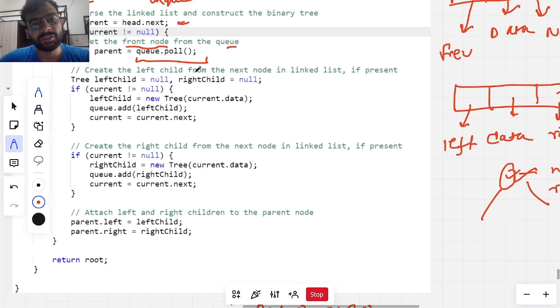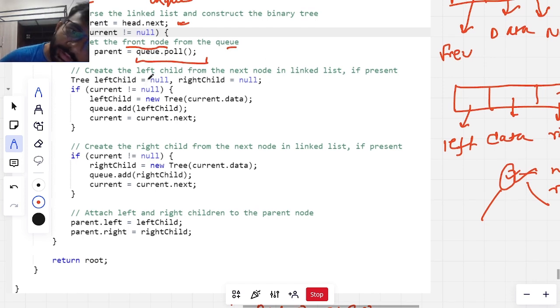Now we are creating the left child from the new next node in the linked list if present. So we are initializing the left and right as null. Every time in linked list we have to follow the strategy that we have to traverse until the element becomes null. If it becomes null, this is not going to work. So you can see the left child equals to new tree current.data. Current.data is storing the current data present in the current linked list.